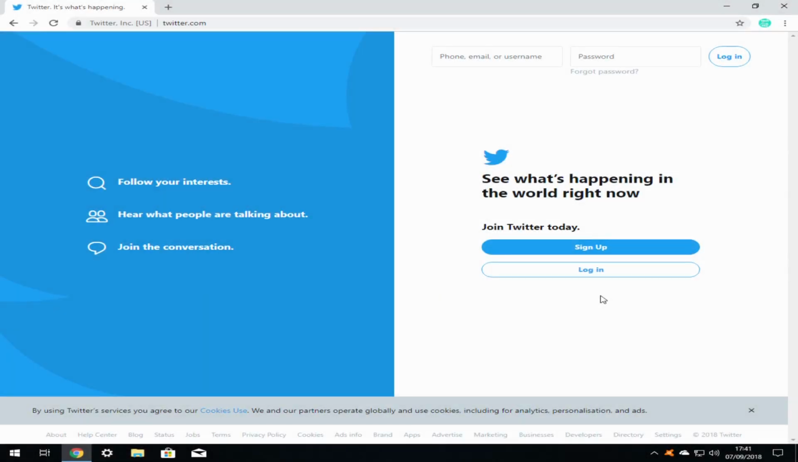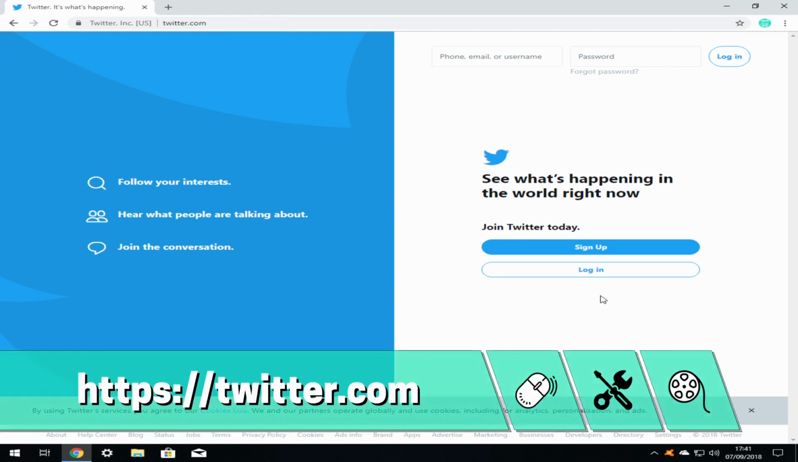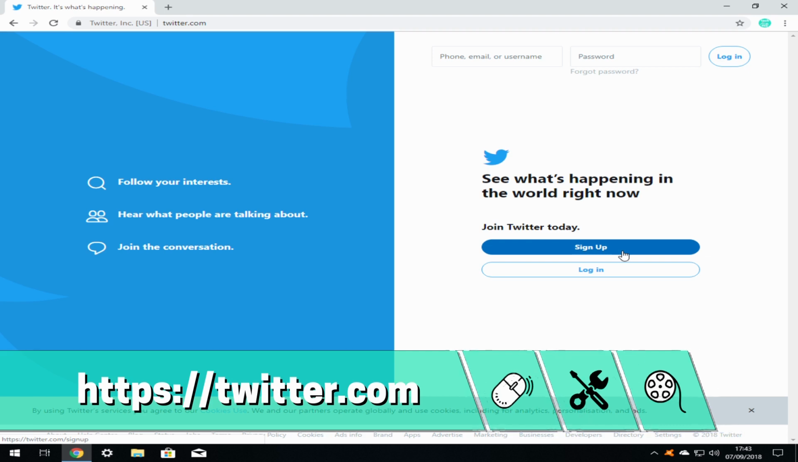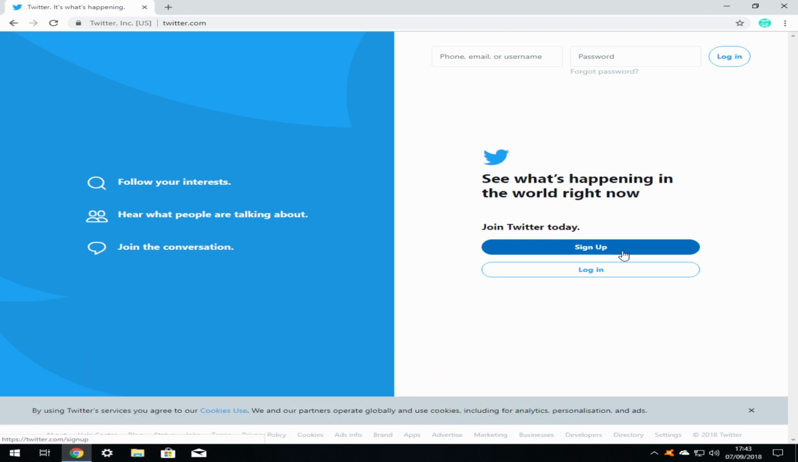In this tutorial we will create a Twitter account. We will begin by opening our default browser, in this instance Google Chrome, by clicking on its icon on the taskbar. In the window that opens, navigate to twitter.com. As you would expect, we then click on the large blue Sign Up button.